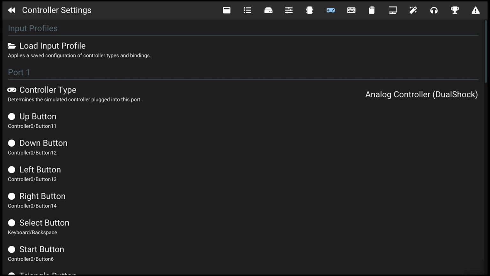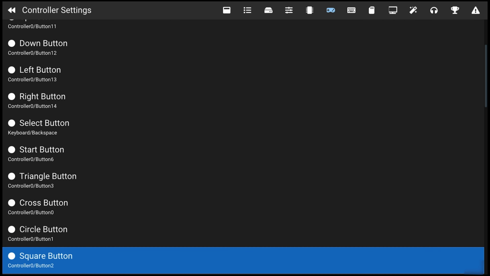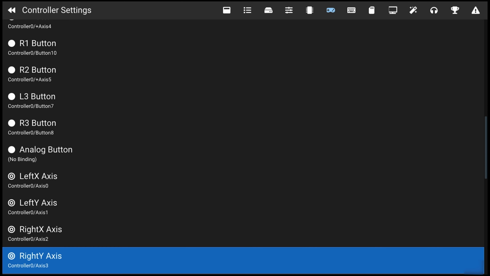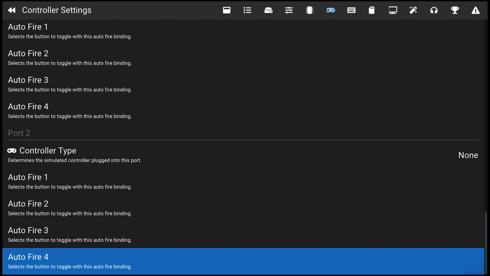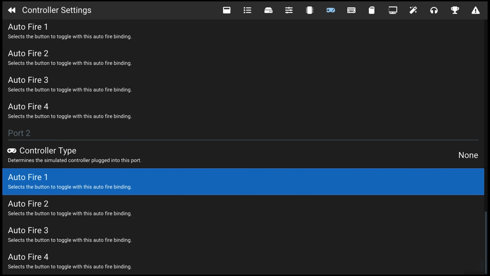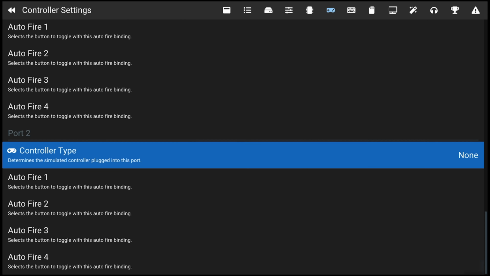Makes it really handy. Here are the controller settings where you can actually remap your controller buttons, which is really awesome, but I think the default ones do a pretty awesome job. You just really kind of leave everything alone here, unless you just want to tweak something.